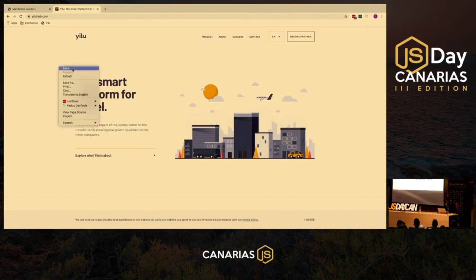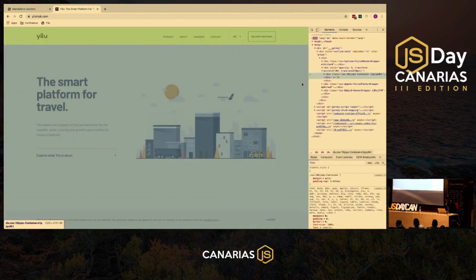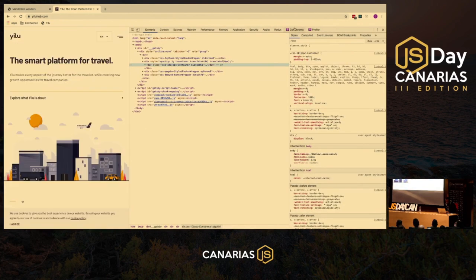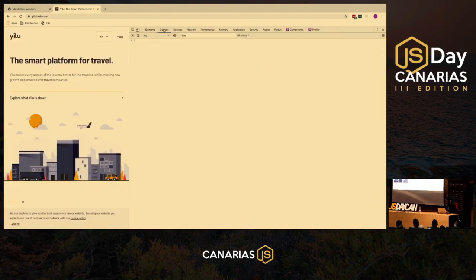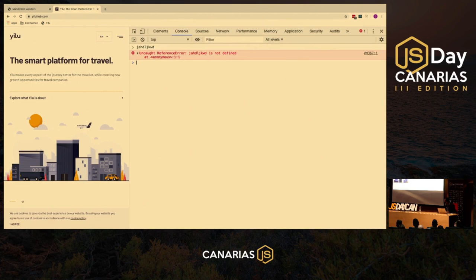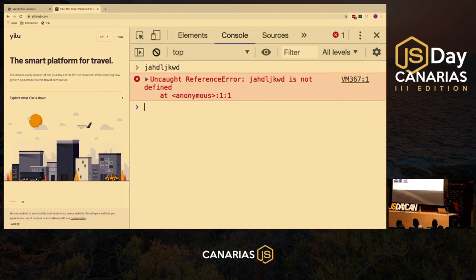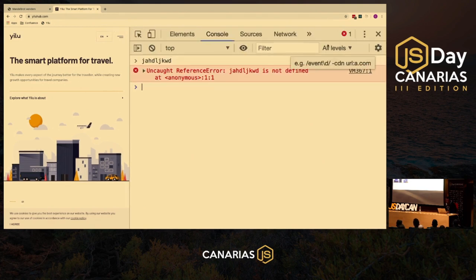And in the console, I'm going to make it really big. Can you see? Okay, so we are going to have to magnify. Okay. Yep.